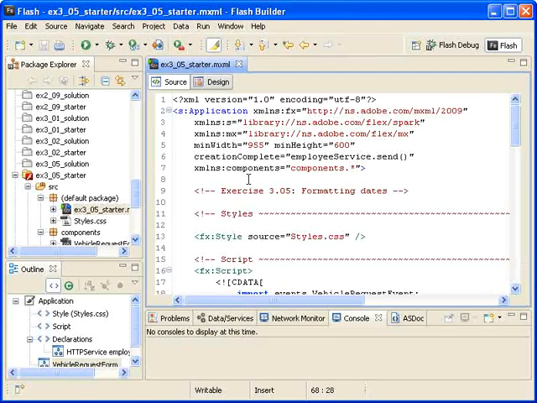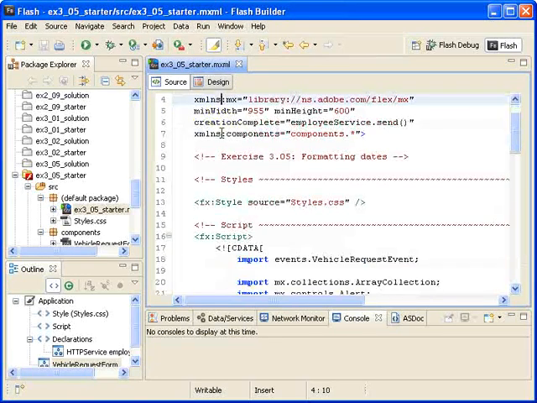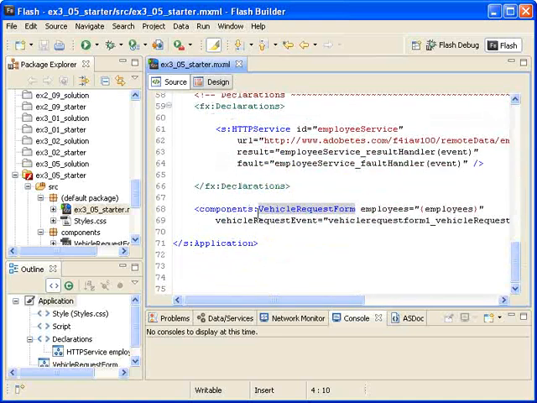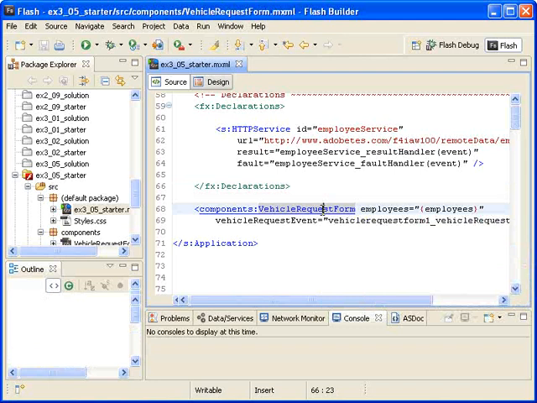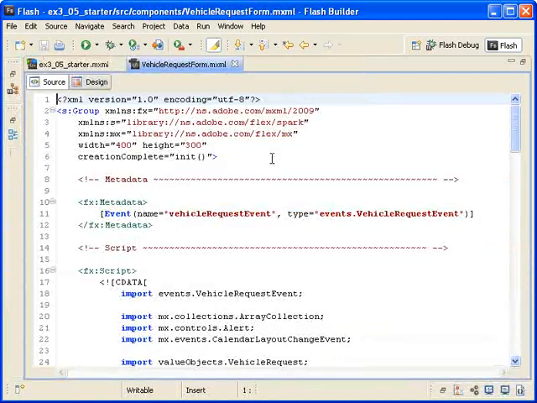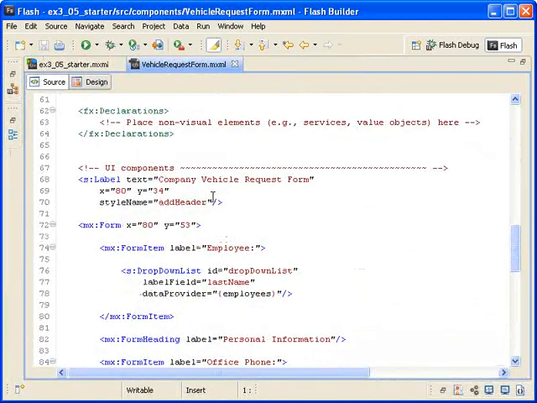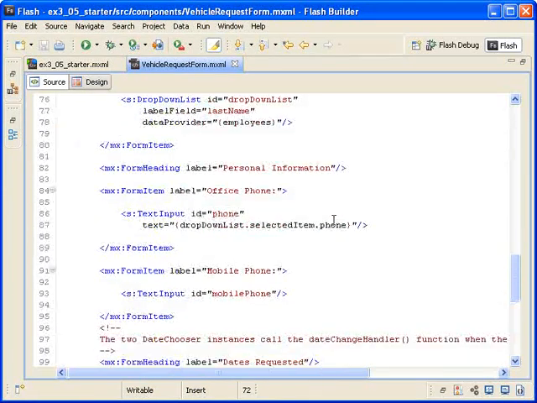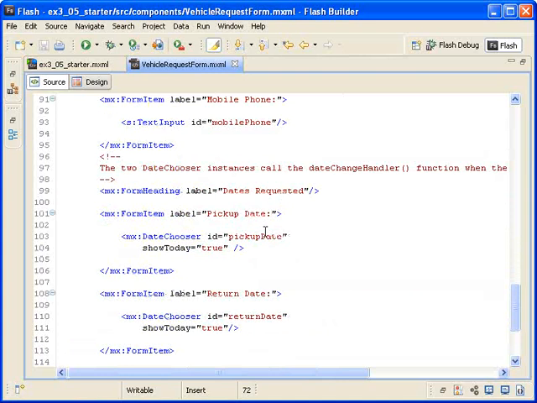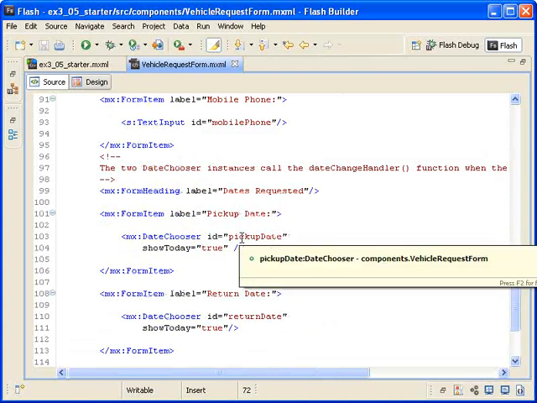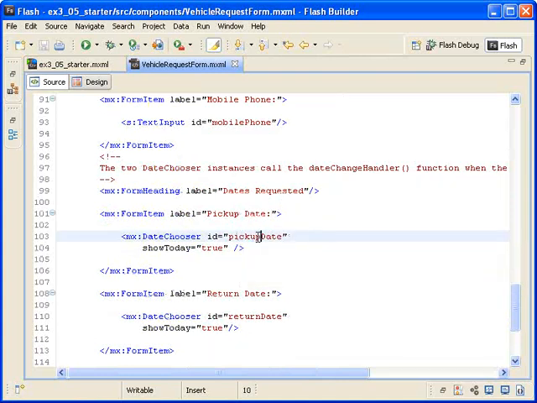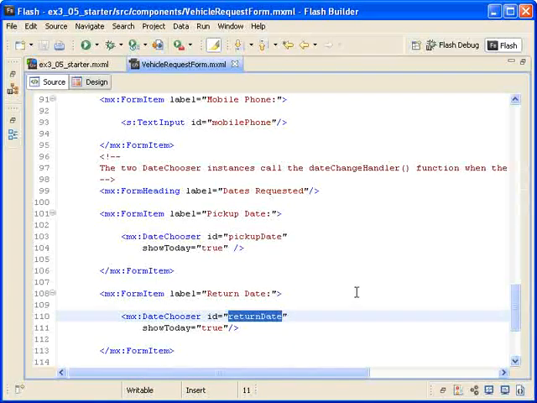This is the starter file for the example. Remember that all the UI elements in the application are created in the VehicleRequestForm custom component, which is the view in our MVC implementation. The form includes the label control for the header and some form components, including these two date chooser controls. They are named pickupDate and returnDate respectively.